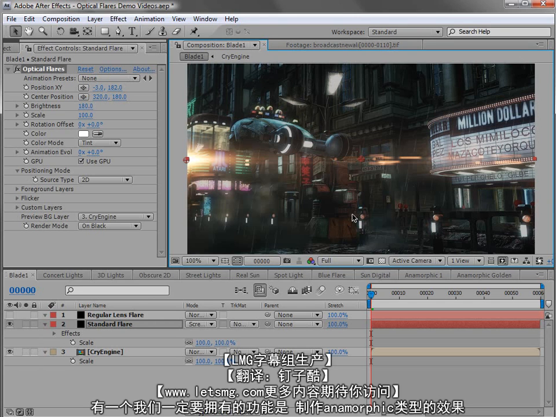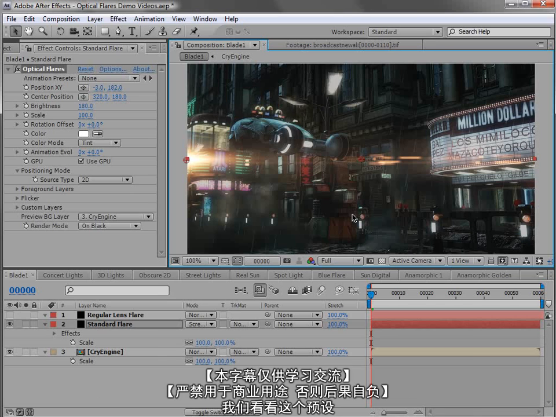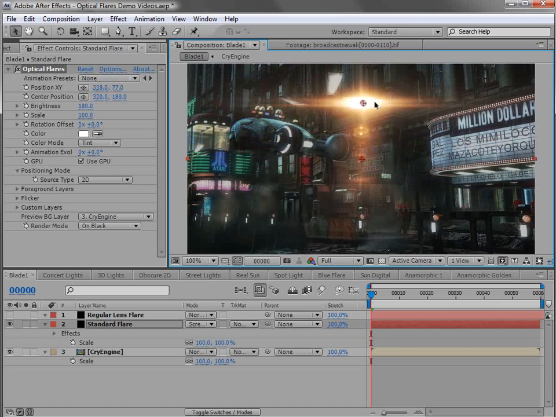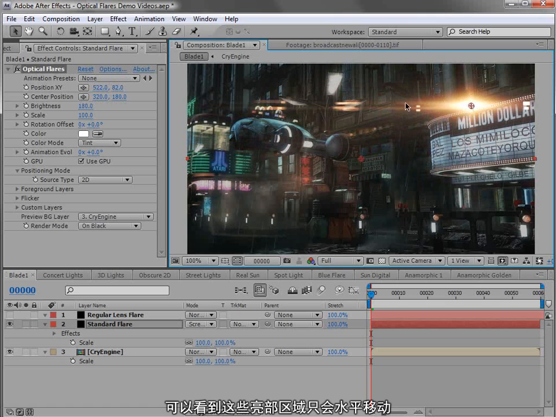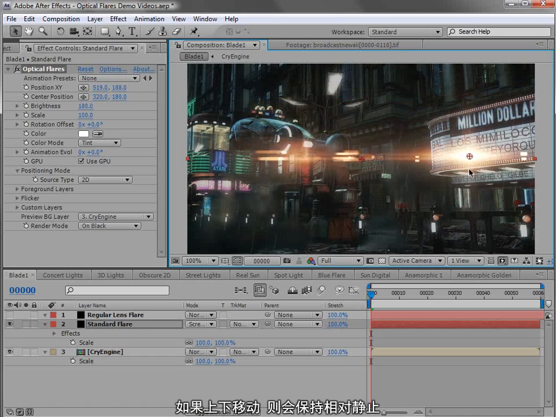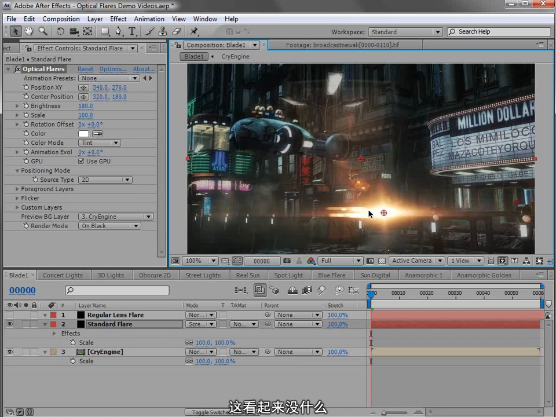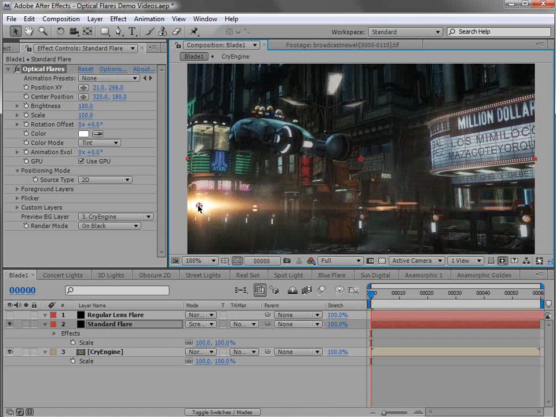One of the main features we knew we wanted to include was the ability to create anamorphic style lens flares. So if we take a look at the preset here, I'm going to move it around. And you can see I had these bright elements that only move horizontally. But if I move the lens flare up and down, they stay with the light. So this is a pretty simple idea, but not being able to do that with normal lens flares is a bit limiting.